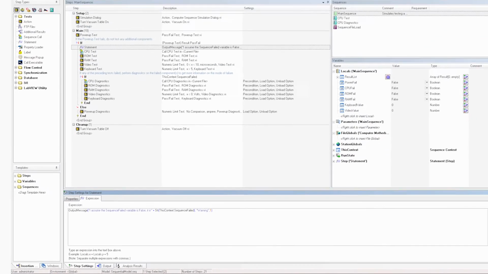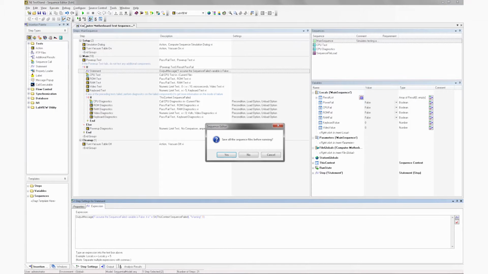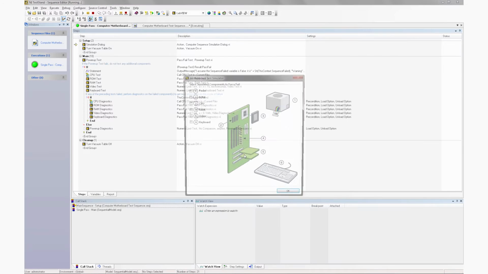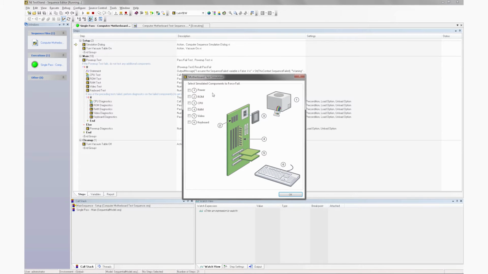So let's go ahead and run it. I'm not going to select anything to fail at this point because I want to be accurately reporting on that sequence failed variable and make sure that I get into the correct if statement.